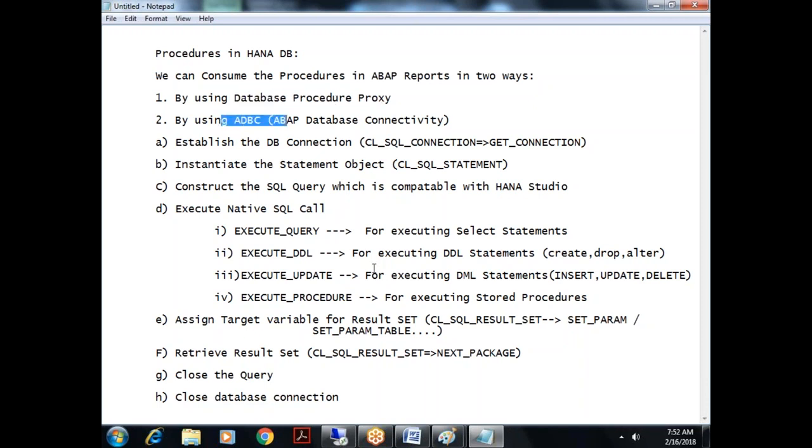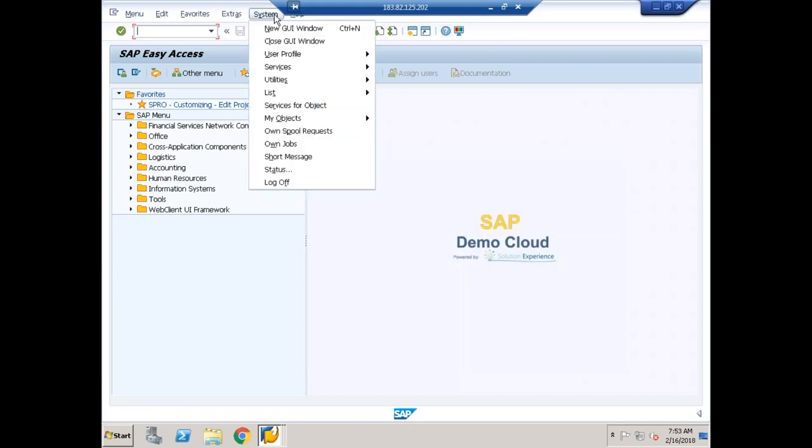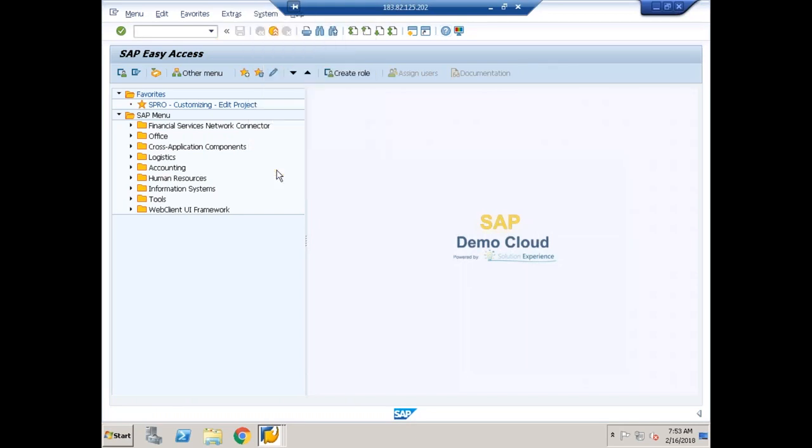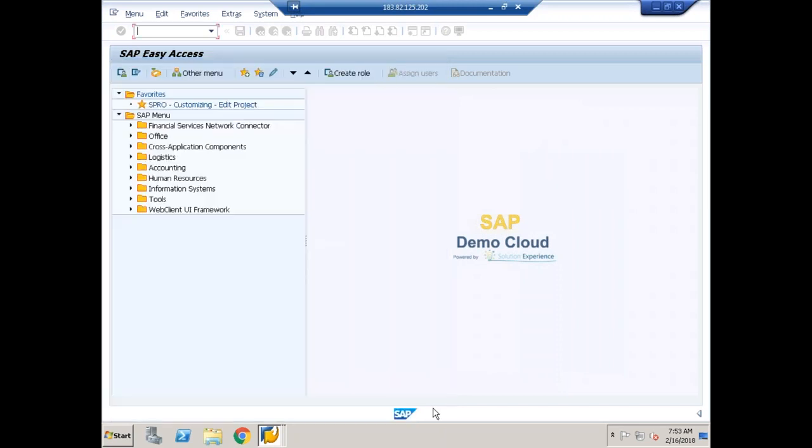Now let me go for ADBC. Initially, let me try to access a normal table. In this particular system, if you see here, the database it is using is the HANA database. Done.